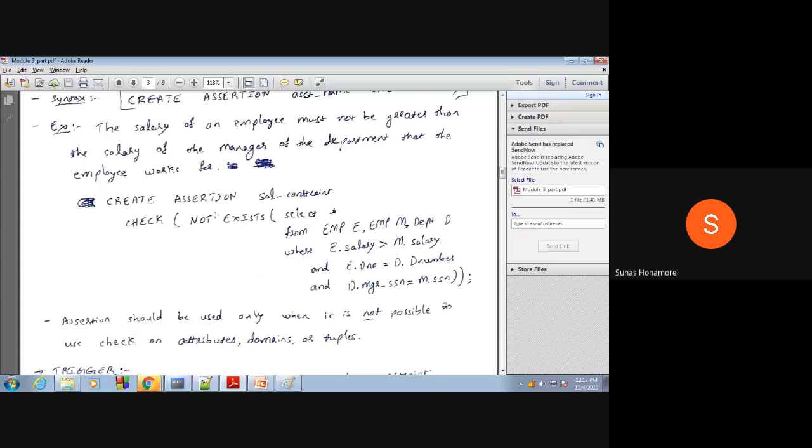Even a single row should not exist. Then it means the constraint is correct. Otherwise, if a row exists, whatever we entered is wrong and some problem happened. That is nothing but we inserted an employee salary greater than his manager salary. So this is what an assertion is.